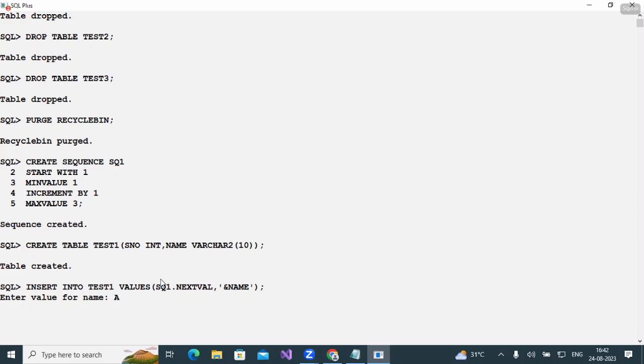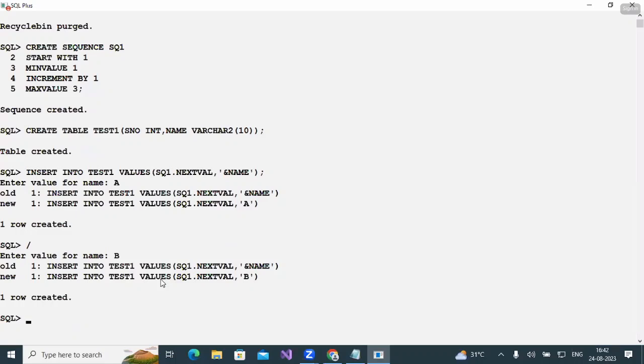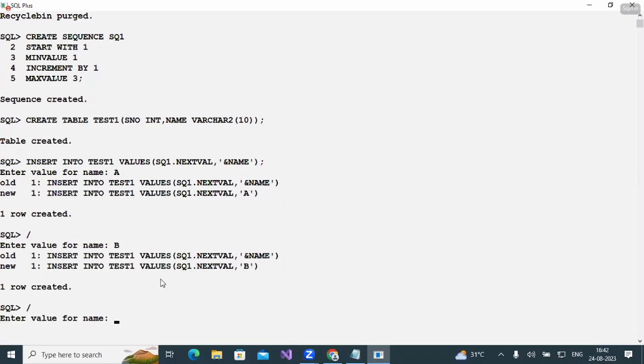Then I gave A, inserted. What is your sequence number? 1. If I entered B, what is your sequence number? 2. If I entered C, what is your sequence number? 3. So that means 1, 2, 3. Have you reached your maximum value? Yes, we have reached the maximum value.